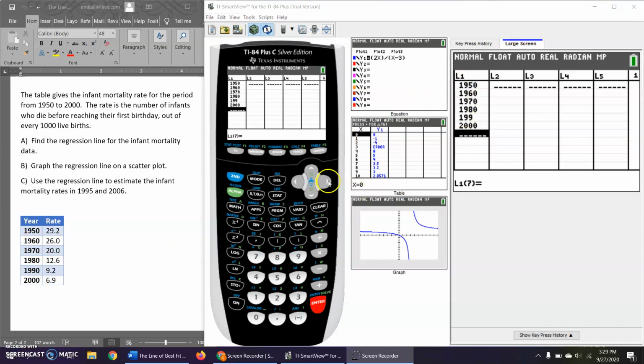So now I'm going to hit the arrow key to list 2, and I want to make sure that list is cleared. If you do have data in a list, if you hit the up arrow and hit the clear button and hit enter, it will clear the list. Do not hit the delete button, that deletes the list. Don't delete a list. Hit the clear button because you want to clear the data that's there.